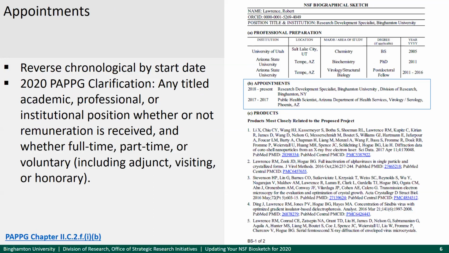The next section is appointments. Although in the previous section, professional preparation, you list things chronologically, in this section you're going to do it reverse chronologically, beginning with your current position. And most people, I think, will probably go back to their postdoc.